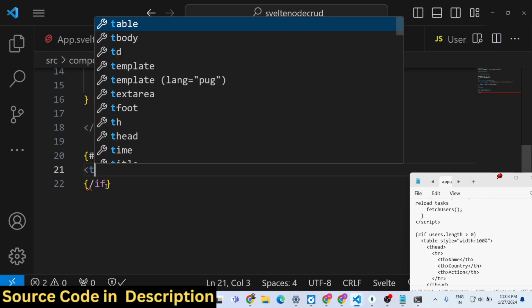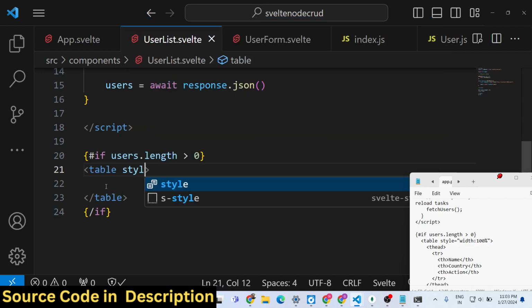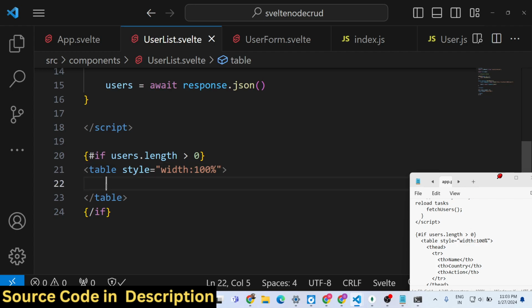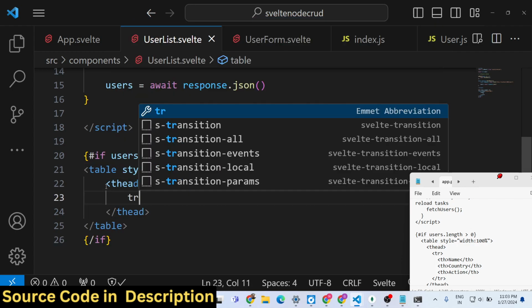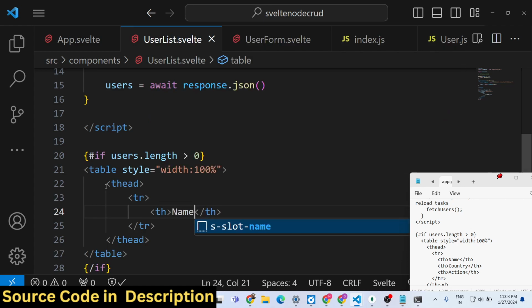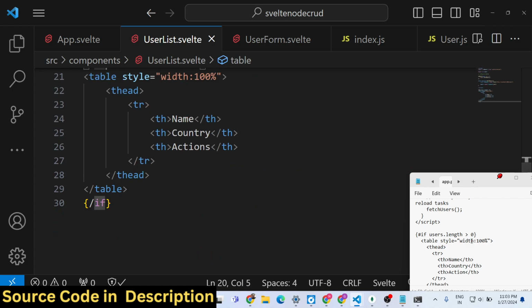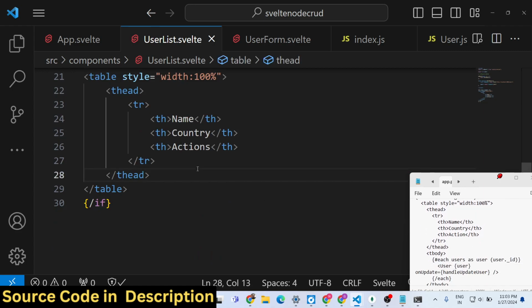Here we will define a table, and for the table style we will give it a width of 100%, and a table head and table row, and we will have 3 columns here: name, country, and lastly actions. After this we will have the table body tag.